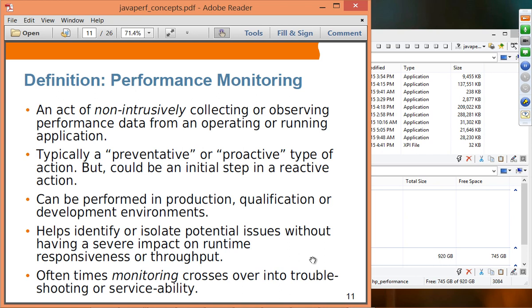It can be performed in production, qualification or development environments. You can use performance monitoring in all types of environments. It helps identify or isolate potential issues without having a severe impact on runtime responsiveness or throughput. Performance monitoring is considered non-intrusive, or less intrusive than performance profiling, which we are going to see in the next slide. Oftentimes, monitoring crosses over into troubleshooting or serviceability. Typically, you might want to use performance monitoring and performance profiling in sequence or in combination.